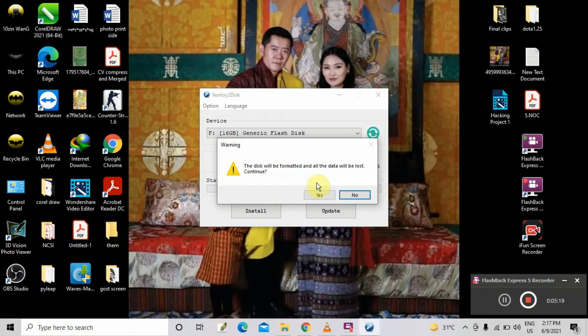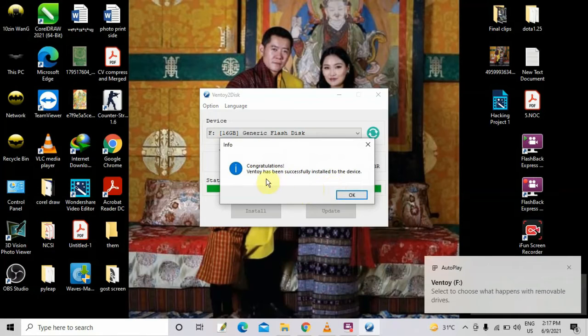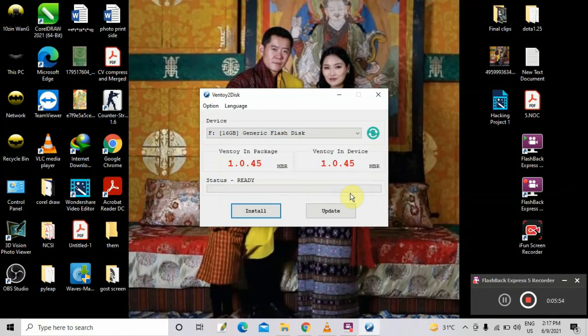I don't have necessary documents, so I will continue my process. Press yes to continue. Okay, now our Ventoy software is installed to our pen drive. Our first step is done. Let's move to our second step.